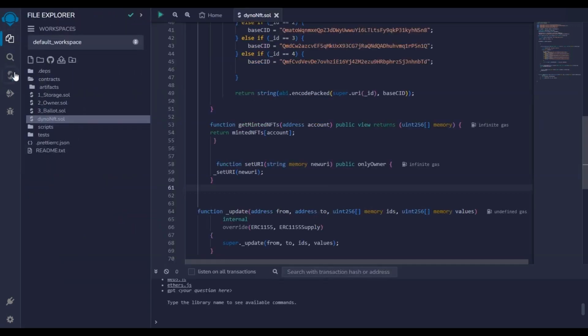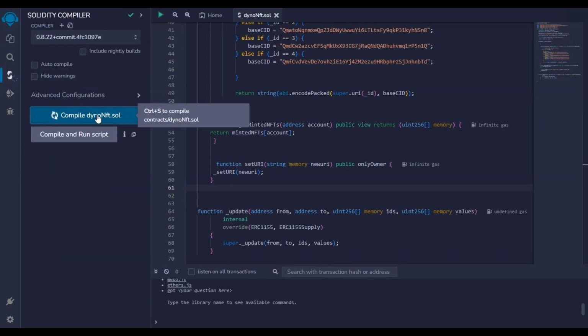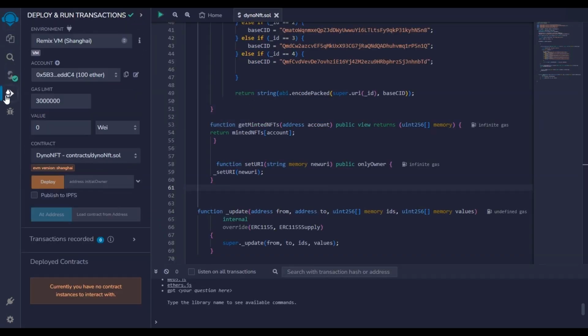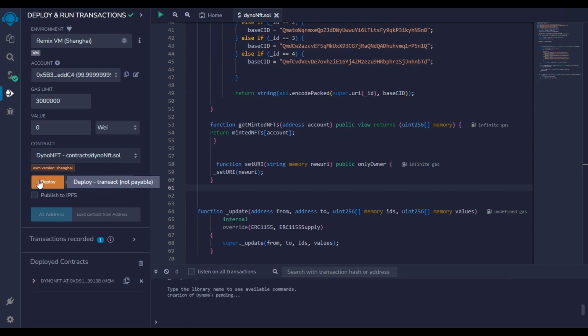Go to the compiler tab and hit compile. Now go to the deploy tab and let's copy the account address connected to Remix and paste it in the deploy tab and hit deploy. So far everything has worked great. Now let's mint an NFT.